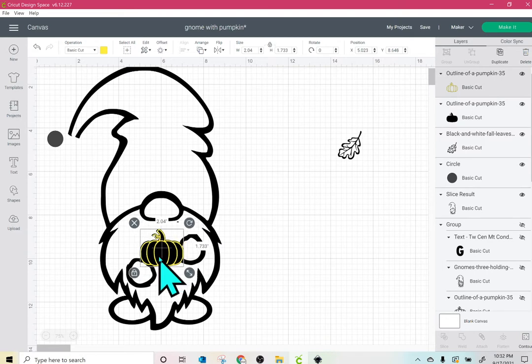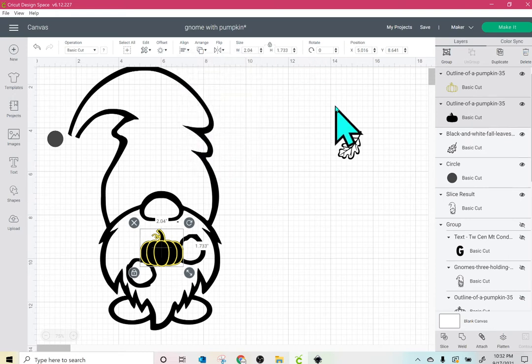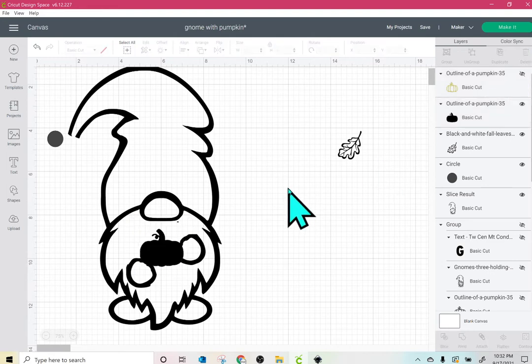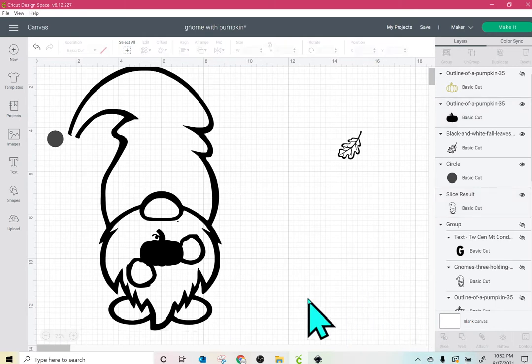I'm going to hold down my shift key and select the silhouette pumpkin in the layers panel. I'm going to go to align and then center. And then when I'm done with that, I'm going to hide this one that's yellow. And so I can go ahead and select both my gnome and my pumpkin. I'm going to click slice.